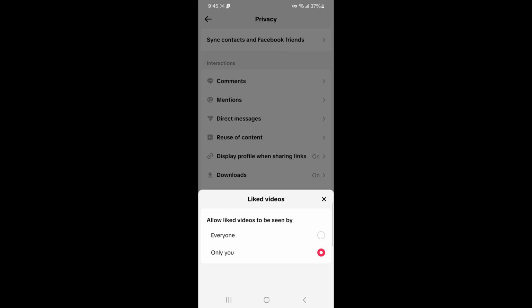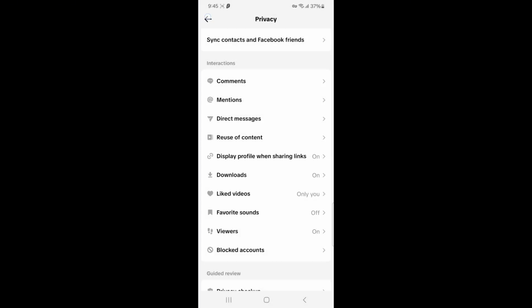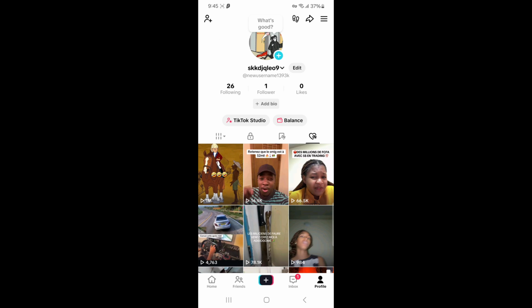Once that's done, head back to your profile. You'll notice that next to the heart icon, there's now a little eye icon with a line through it. That means your liked videos are hidden and only you can see them.